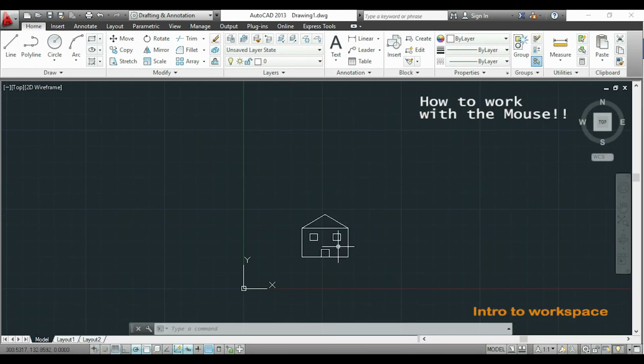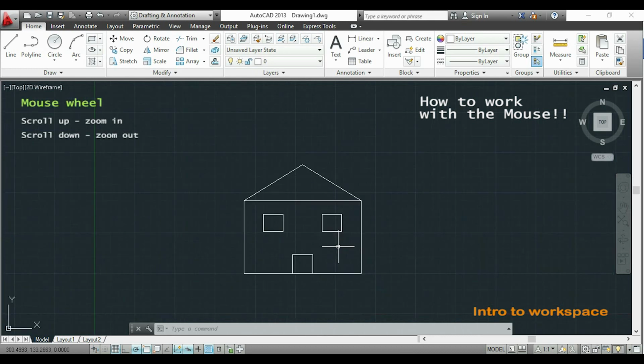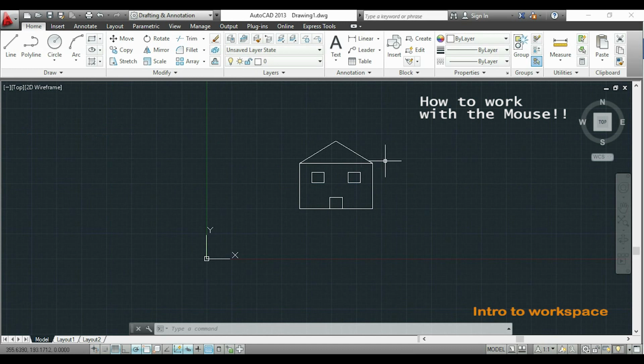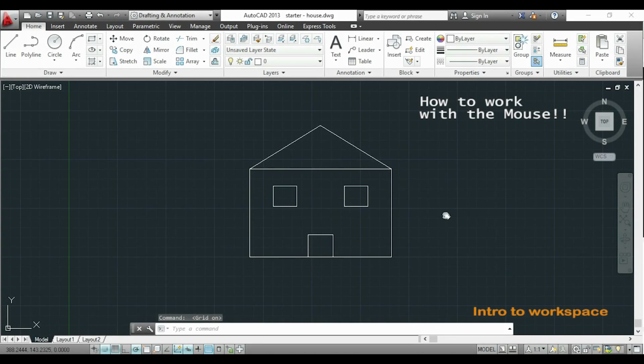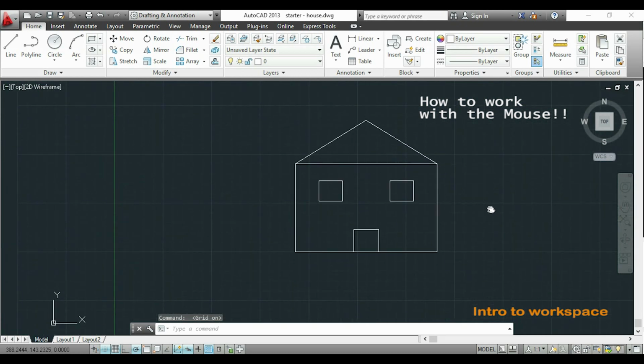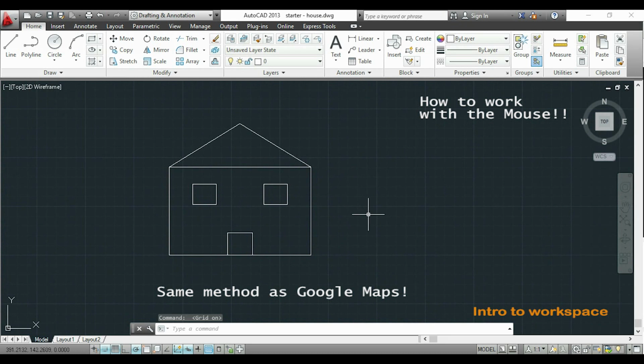So, the most common way to go to different sections of the drawing is using the mouse wheel. If I scroll up, I can zoom in, and to scroll down, it's to zoom out. If you click and hold the wheel, you can move around. If you are familiar with Google Maps, this works the same way, so it will be easy.